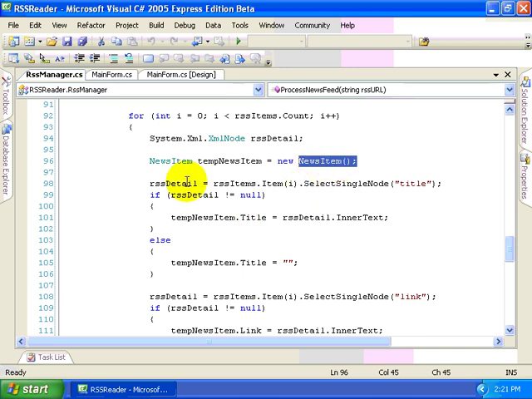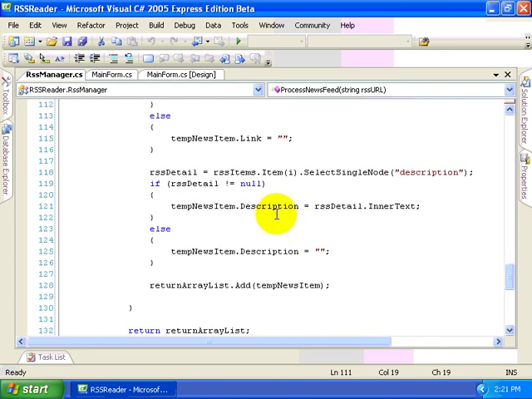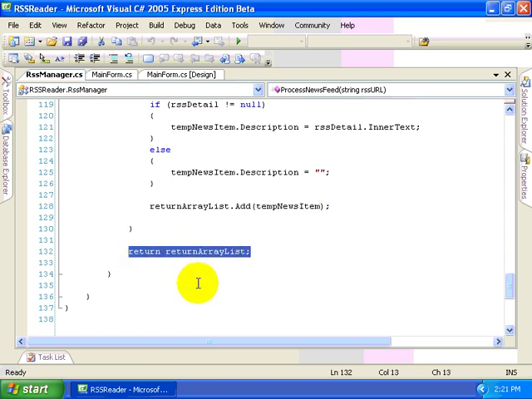And then for each of these, which I call temp news item, I populate temp news item.title, I populate temp news item.link, and I populate temp news item.description with the values that I'm pulling down from that XML file, the rss.xml. And then I use the add method of the return array list, passing in the newly populated temp news item object. Once I've added 1, 5, 10, 100 temp news items, I return that entire collection of news items back to the code that called it. So let's take a look at that code right now.